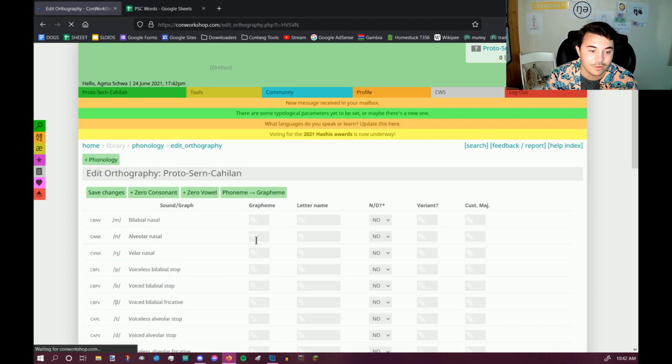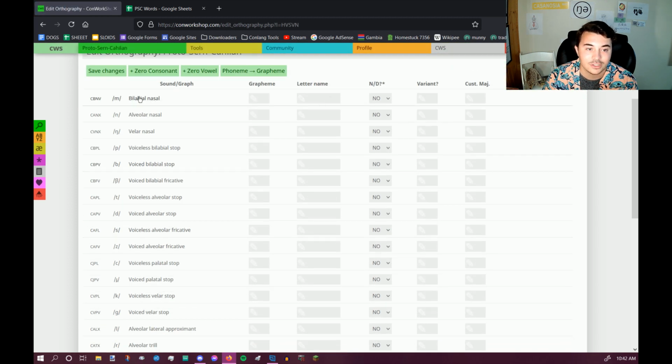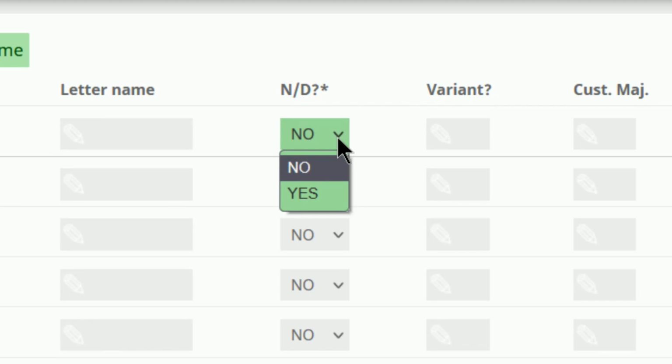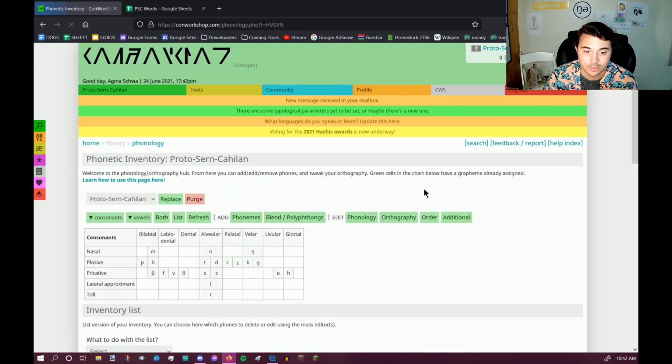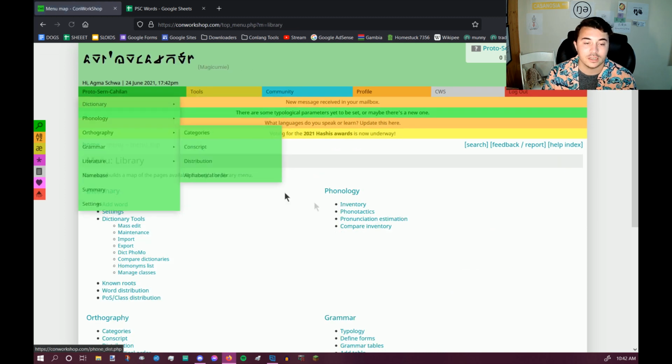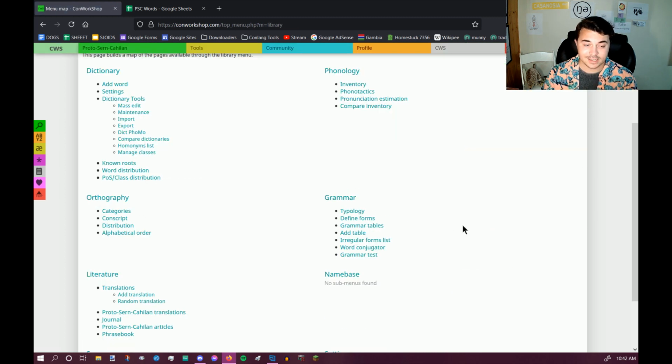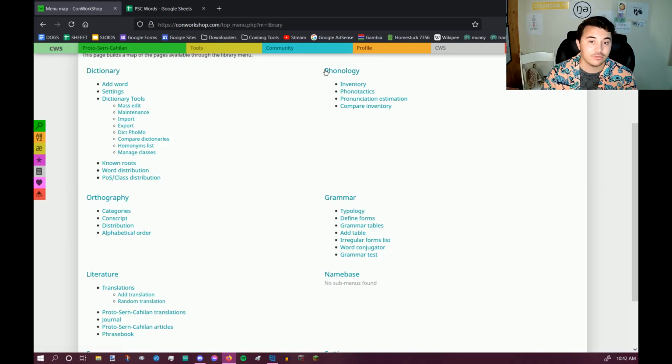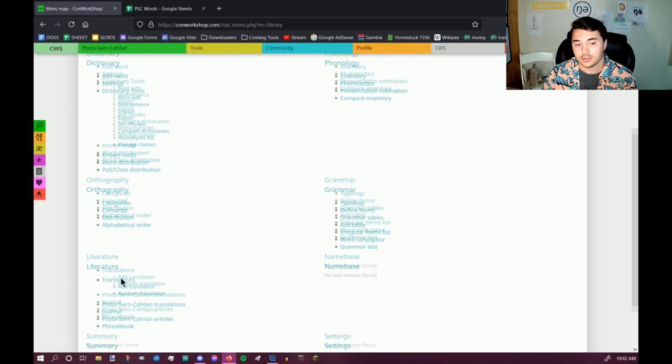You hit edit orthographical data and then it just goes in, and you can even give names to each letter in their alphabet. ND. What does that mean? Oh, well, that's pretty cool. I don't need to do anything with that for now. Now let's go back to the main hub of Proto-Syrian-Kahelian. That's a lot of stuff. Dictionary, phonology, grammar, name base, literature. Ooh.